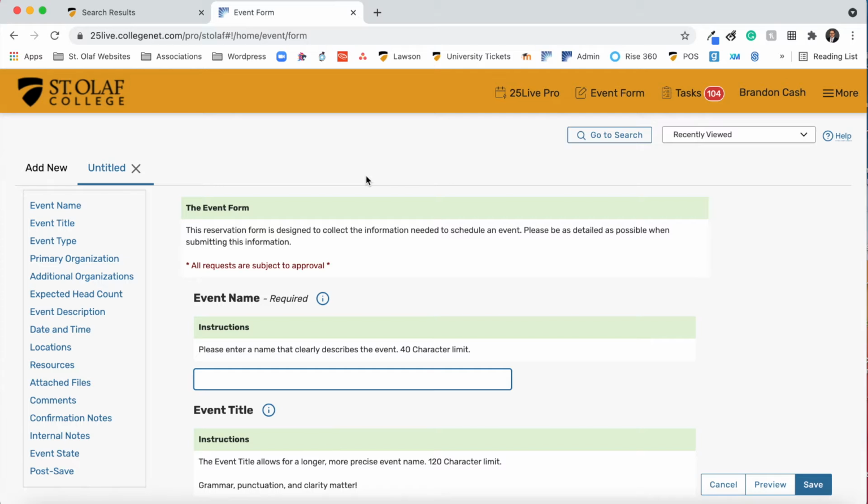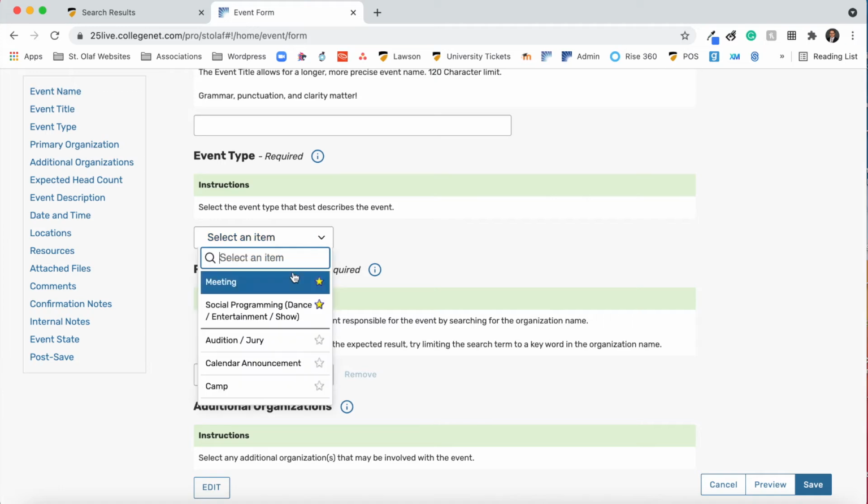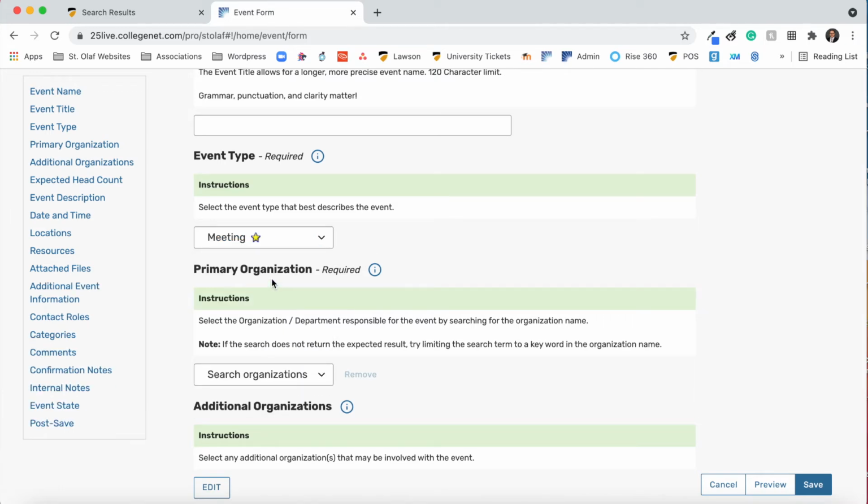This is our campus event form. In order to reserve a space for your organization or your event, we're going to need some information from you. That information includes the name of the event, the event type, which you can select from a drop-down list of a number of different types of events, and the primary organization. This should be your student organization.